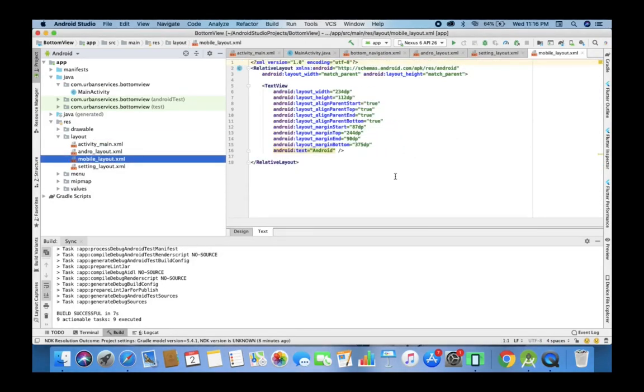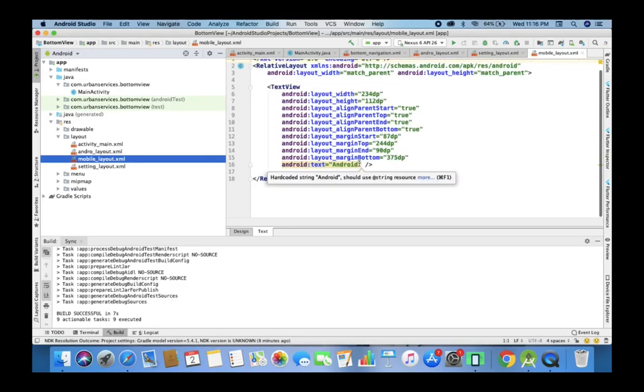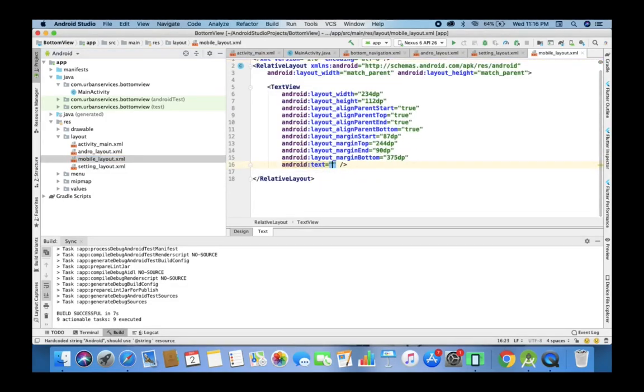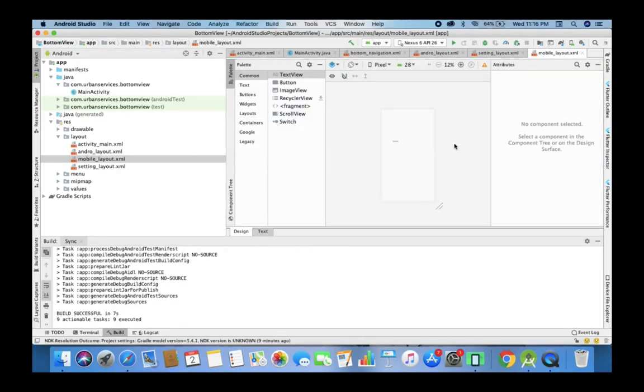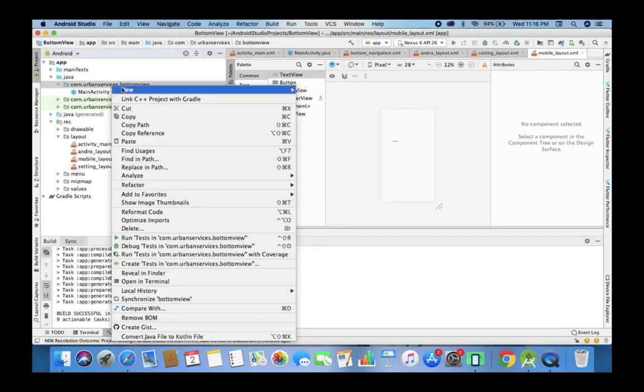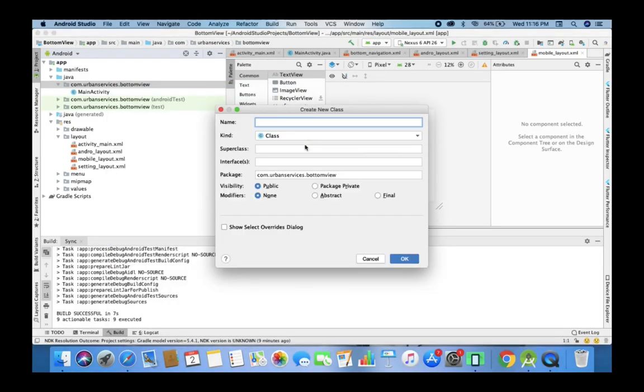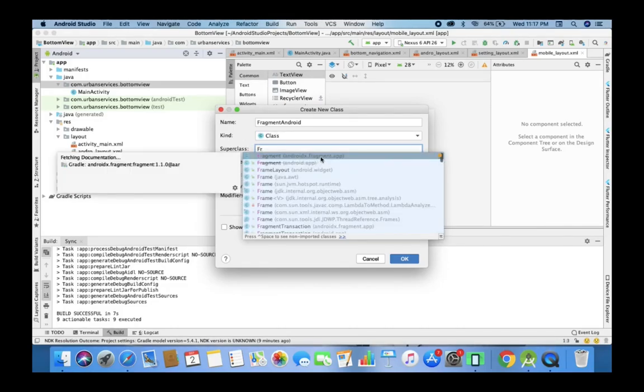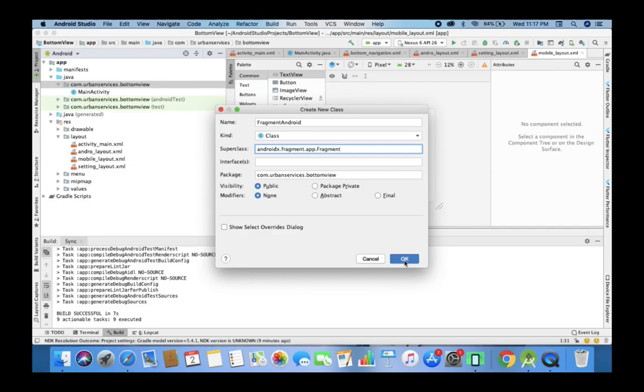So the last one's layout name is mobile_layout, and I just changed the name of this text as mobile. So now I need my corresponding Java classes, so I need to create 3 Java classes. So the first, let me create this Java class. I'll name it FragmentAndroid, or FragmentEnrow, because this way I can connect it. So the FragmentAndroid, and then its superclass will be androidx.fragment.app.Fragment, this one. Yes, so click on this.